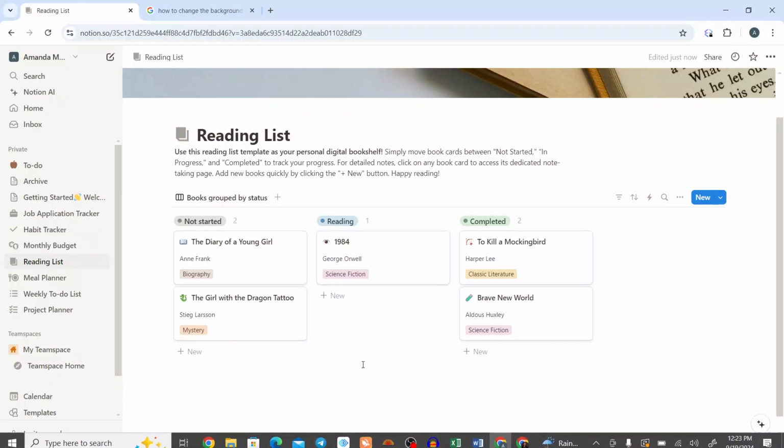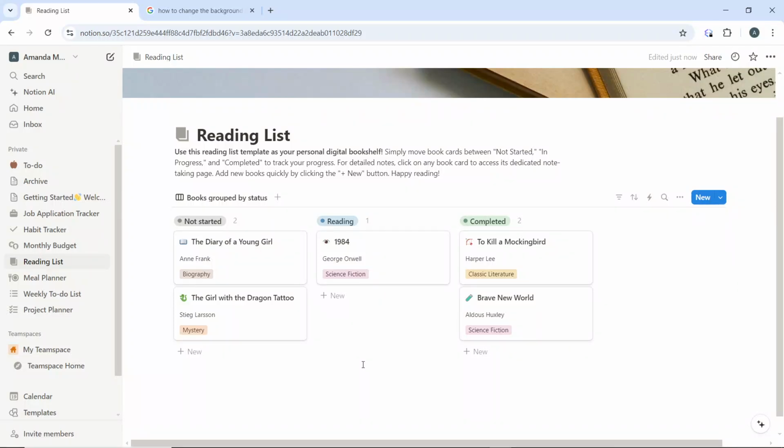Hello, in this tutorial I'll show you how to merge blocks in Notion. Here's a step-by-step guide on how to merge blocks in Notion.